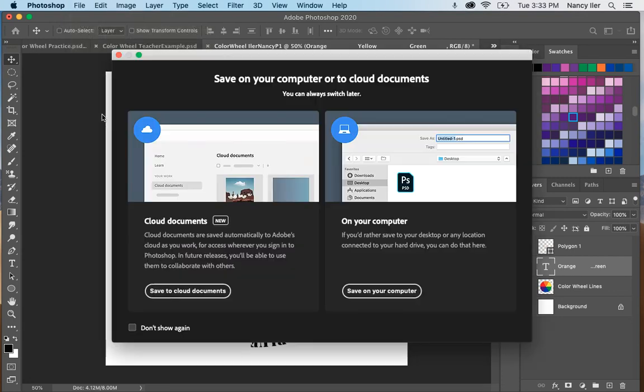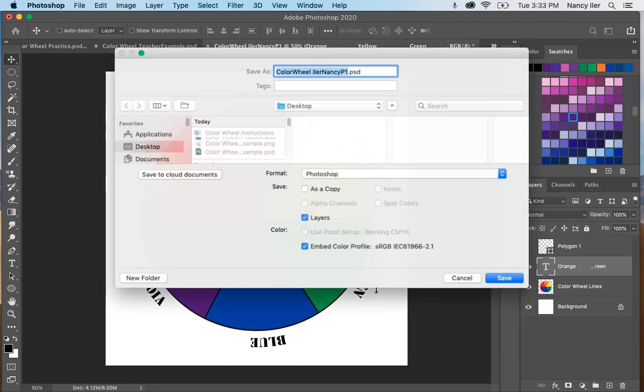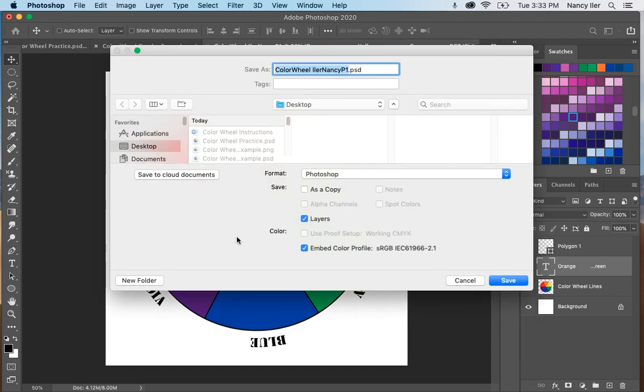File, Save As. If you're in 2020, you're going to notice that you have this option: you can save it to your cloud or save it on your computer. However you want to save it. I'm going to save it on my computer. If you're working in class in the 2020 version, save it on your computer so you can put it in Google Classroom. Make sure the name is correct: Color wheel, space, last name, first name, P123456. Make sure you're saving it as a Photoshop file, .psd.